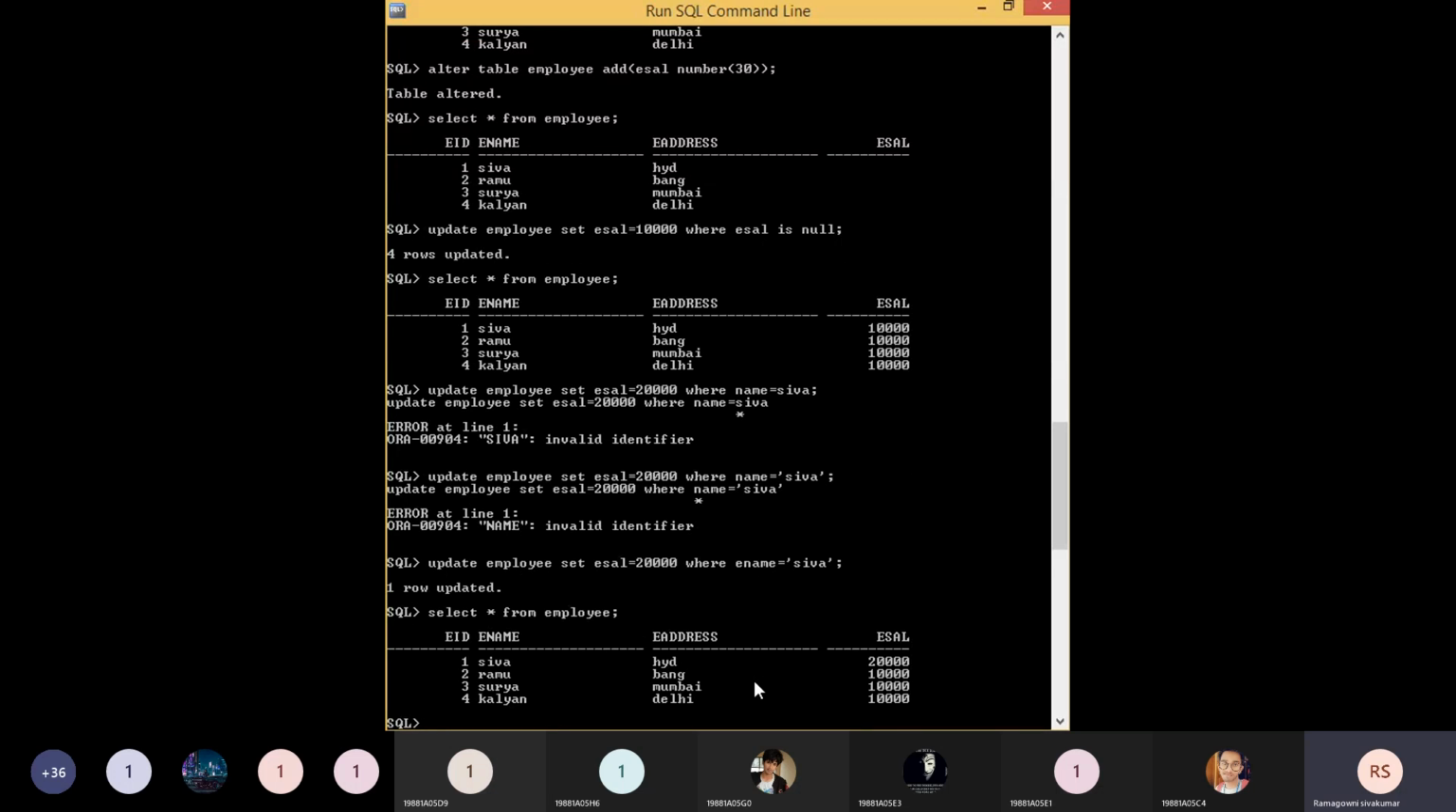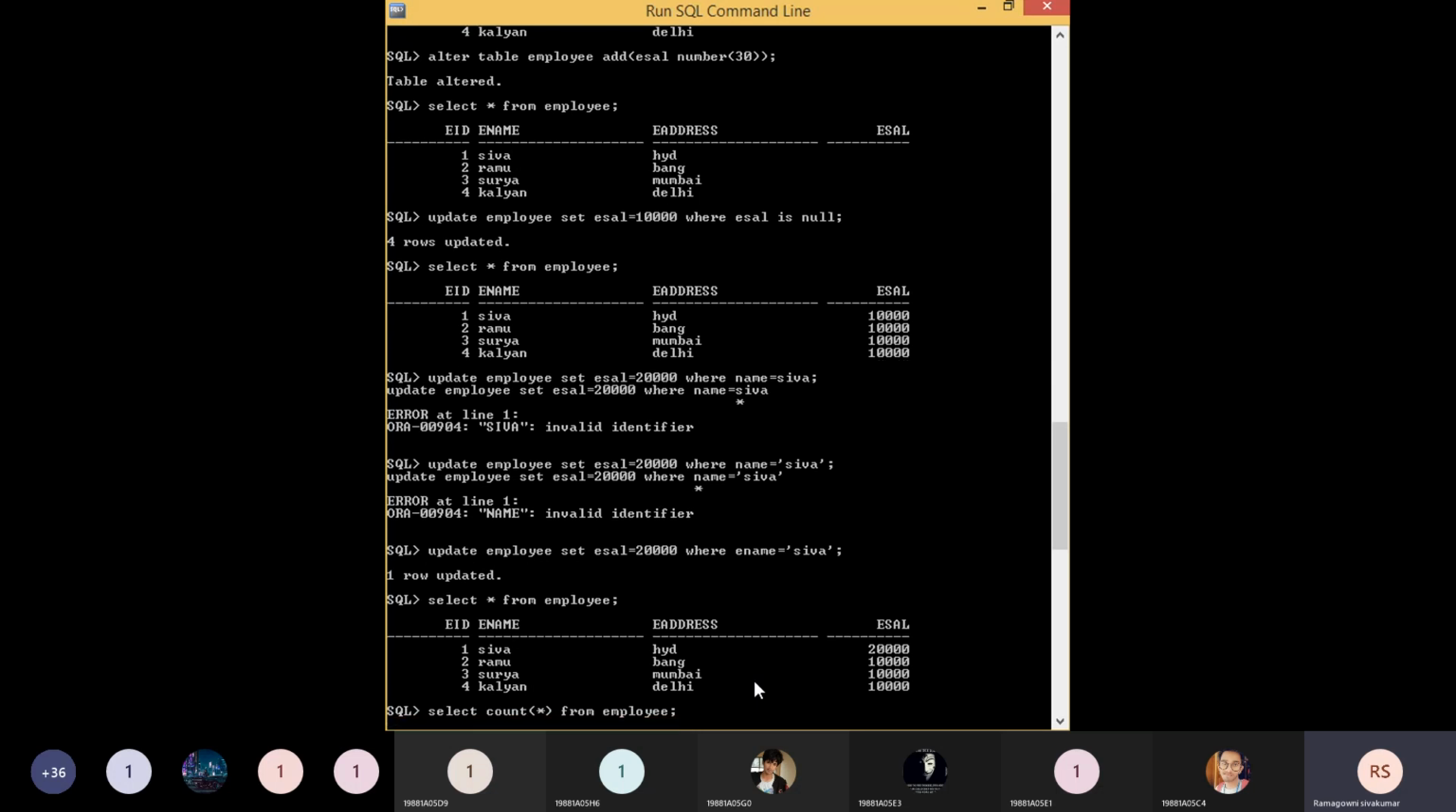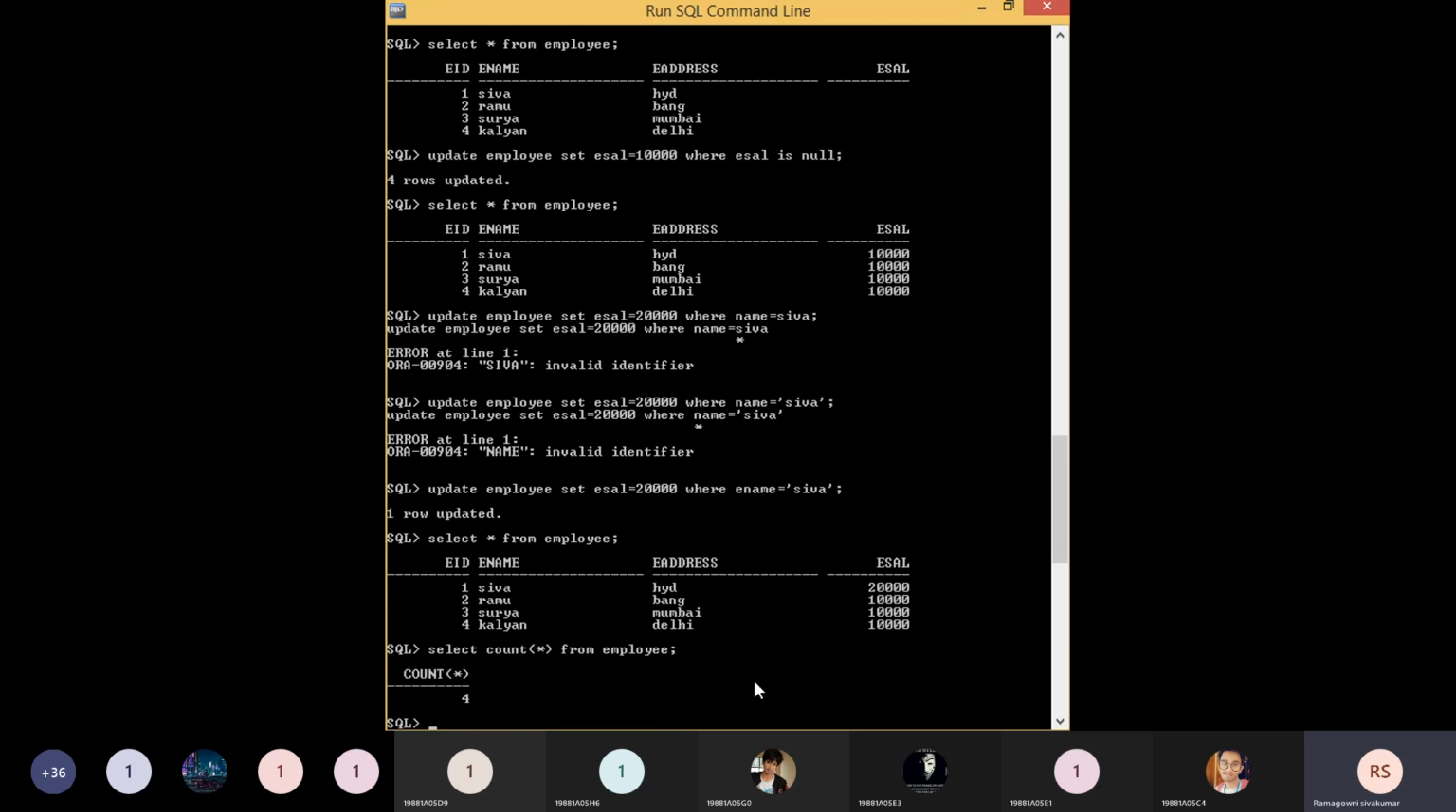Select star from employee. Now you can perform all operations that we performed using MySQL. Those are the same. You know aggregate functions: sum, average, min, max, first, last. We can see those aggregate functions here. Now I want to know how many rows of data we have. For that I use a query like select count star from employee. See, here we have number of rows 4. Number of records are 4.